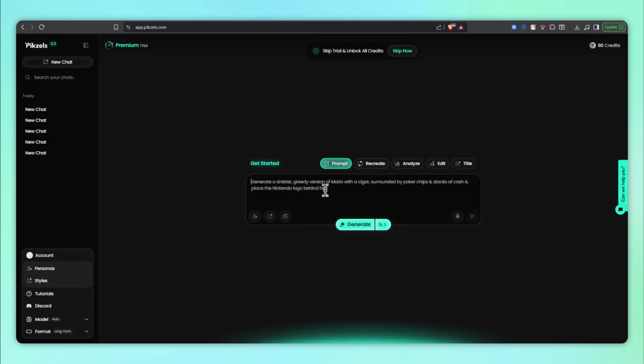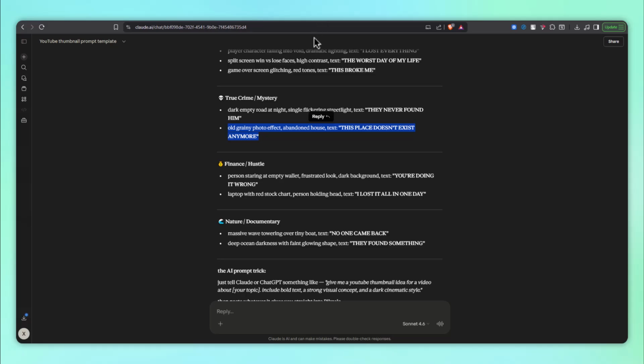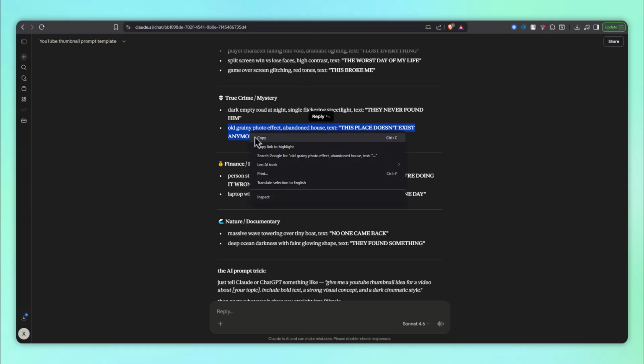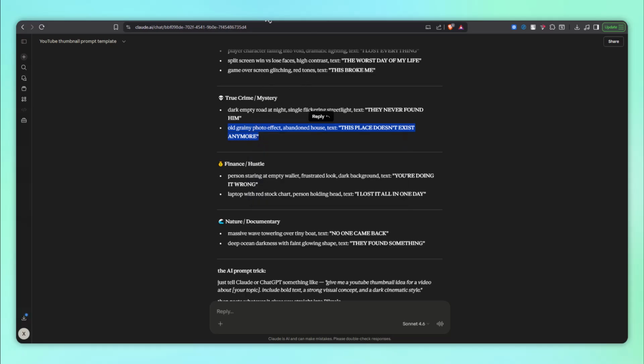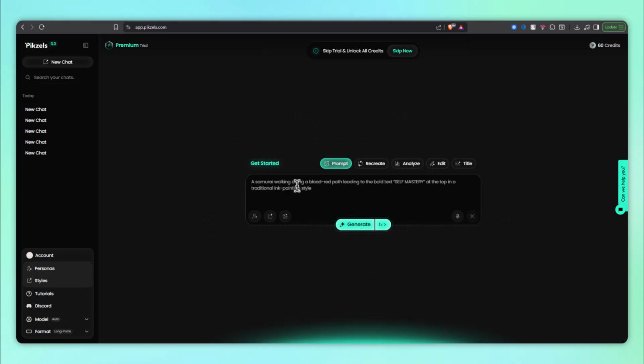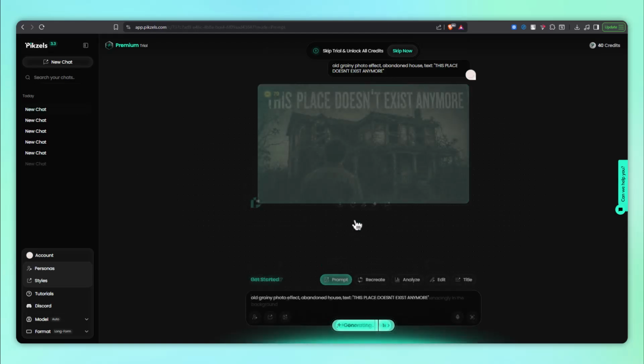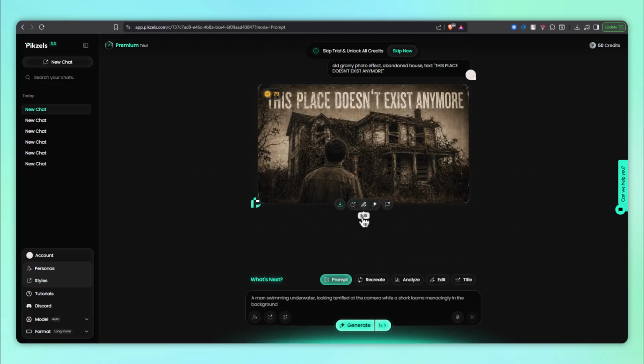With Prompt, you can type a simple idea like an F1 crash scene with a burning car and bold text saying, "It all ended here." You can also use ChatGPT or Claude AI to generate better thumbnail ideas, then paste them into Pikzels. After that, click Enhance Prompt to improve it automatically, then press Generate.